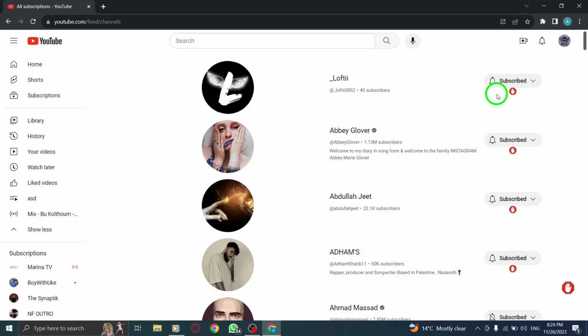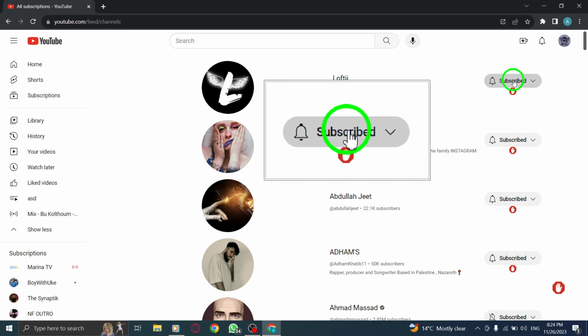Step 5. Click on Subscribed. Once you've selected the channel, you'll see a subscribed button next to its name. Click on it.